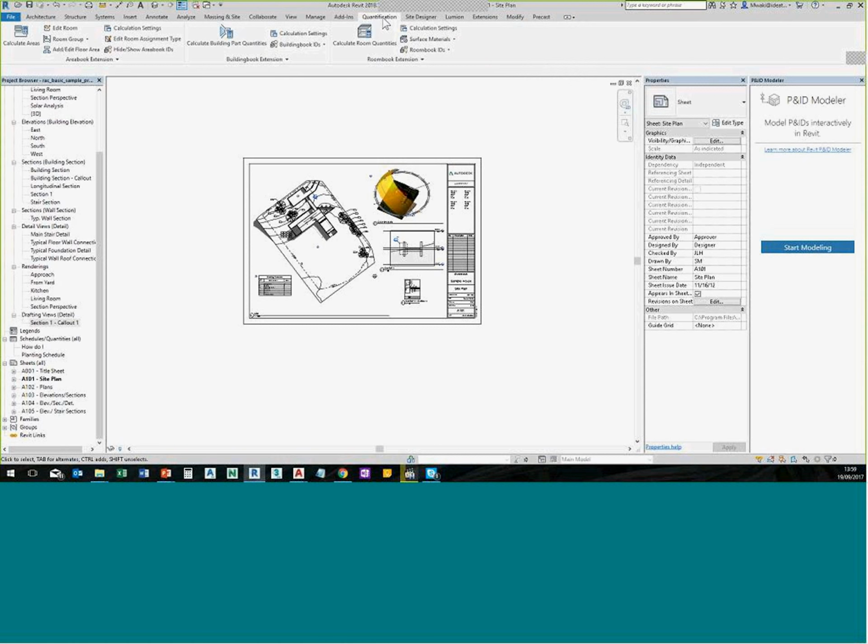The specific tool called the area book, building book, room book extension is freely available with any subscription to Revit. It's an extension that allows you to easily measure areas, specific building elements and specific elements inside the environment, and even export these to Excel.